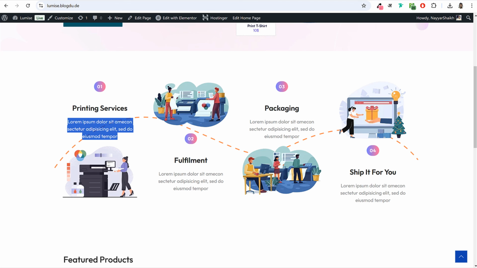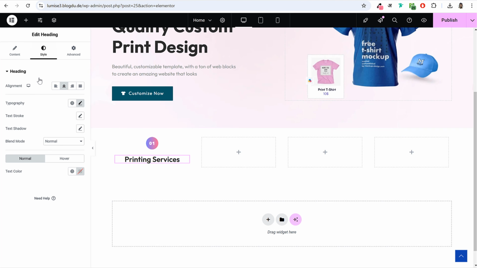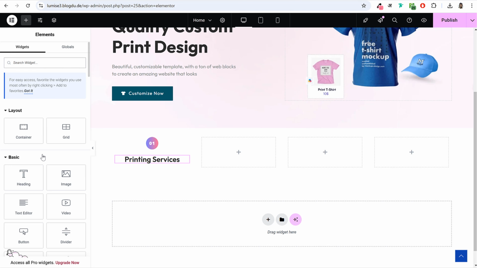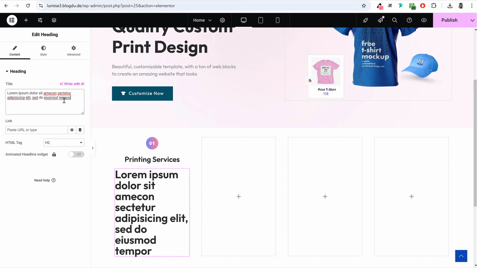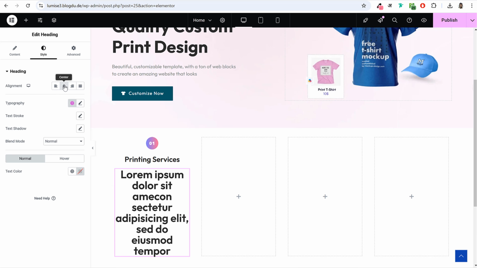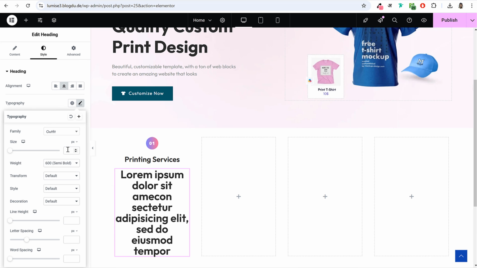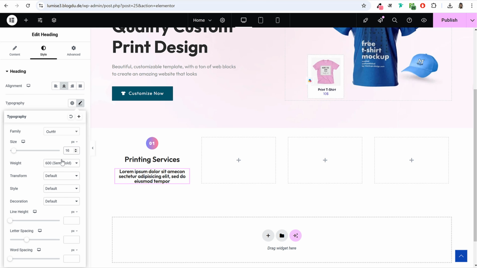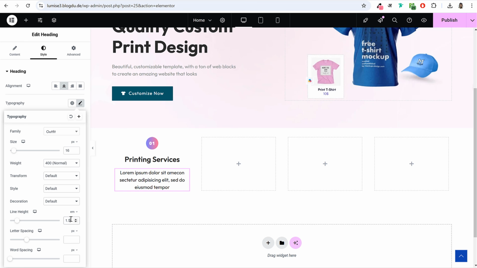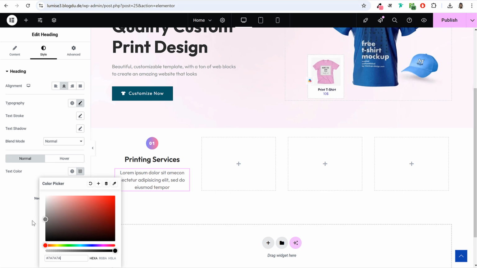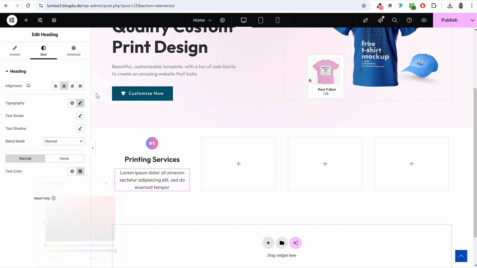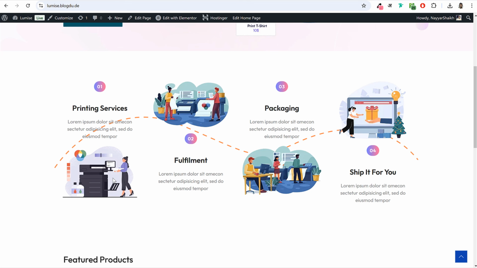Then we have simple text. Copy the text, come over here. And again, for this one as well, you can use heading. So drag and drop the heading. Paste in whatever text you have, go to style, bring it in center, go to typography, change the size to 16, make it 400 lighter, and also change line height to 1.5 EM. Okay, we can also change the color. We can make it a little bit lighter. Okay, like this.